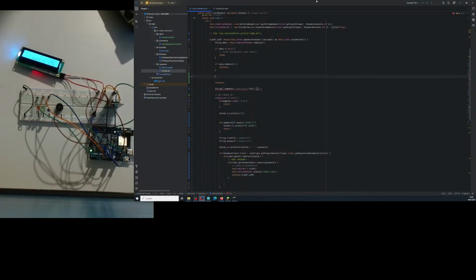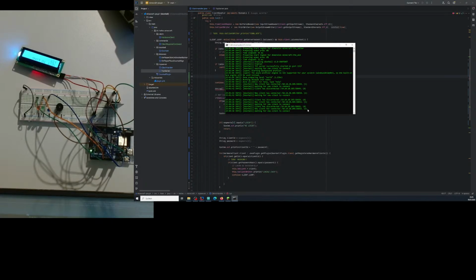If you want, I could send you some sketch for a Wi-Fi connection to compare. The Wi-Fi connection works. The TCP connection was not working, but I think it has something to do with the server code because, as you see, it connects and then just disconnects again.